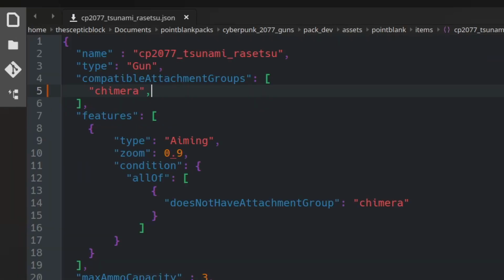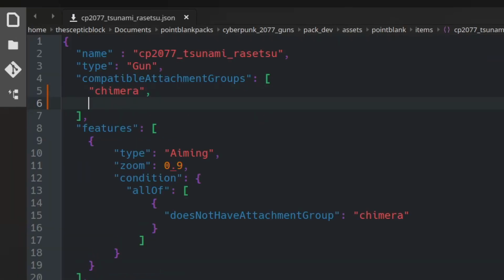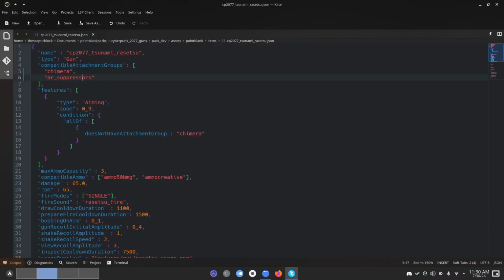Now that I have a suppressor reference point, I would just have to hit comma and new line, and I would just say whatever the attachment group names are that I wanted to add that relate to suppressors. So, for example, we'll do AR underscore suppressors. Oh, that's too many S's. There we go. This will allow the gun to accept the assault rifle suppressors from the base mod.